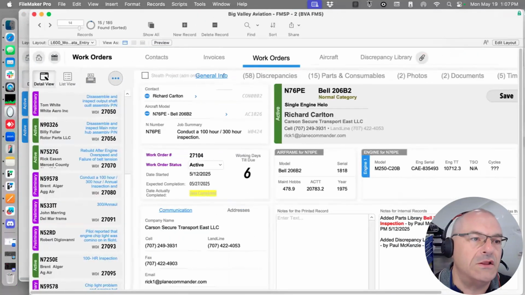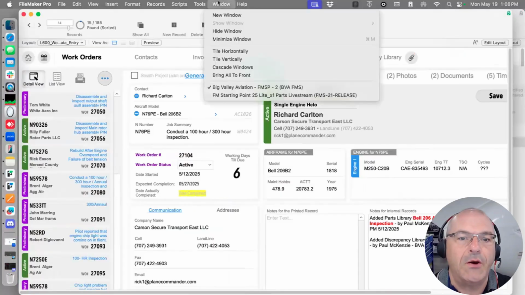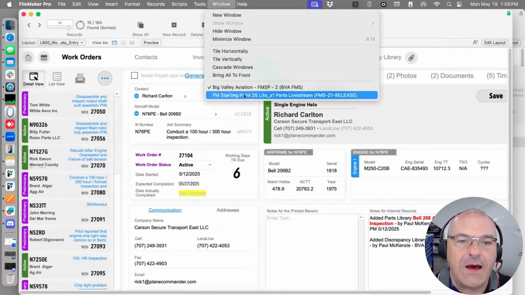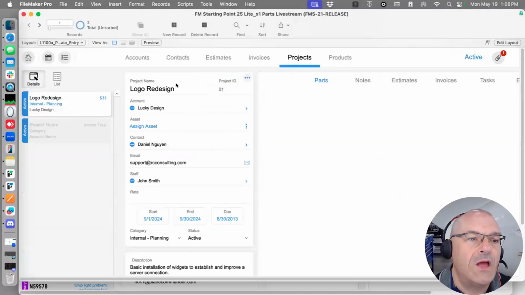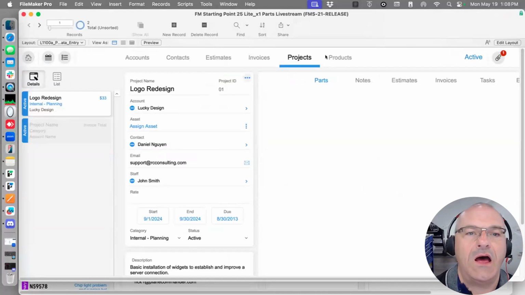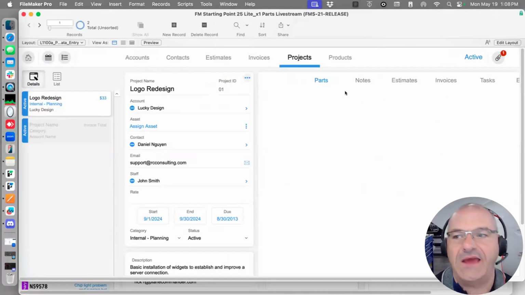Now, what we're going to do for all of you, and this is going to be as we go. I got a copy of FM Starting Point 25 for the year 25. This is going to be out shortly. It's basically identical. And we're going to build a light or some variation of the system in here. So y'all get this as well.